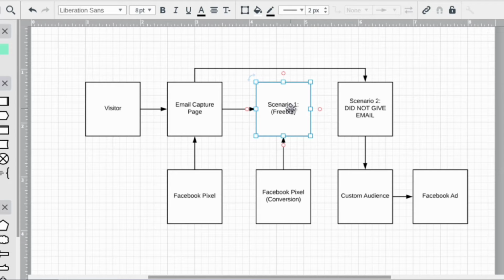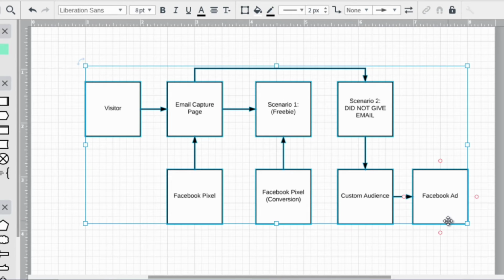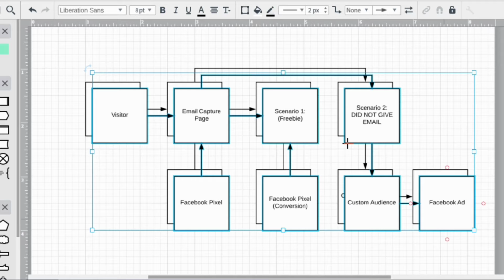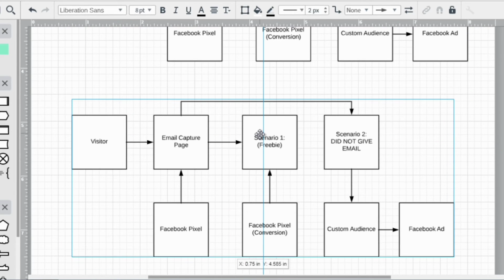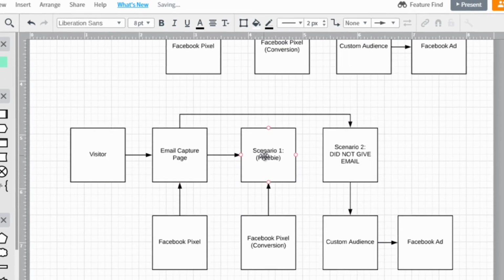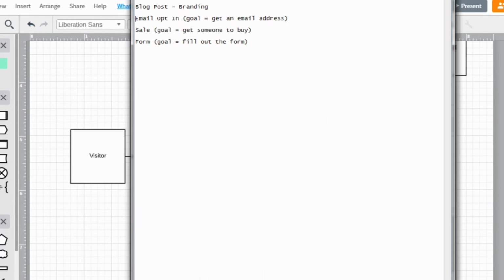So different scenarios will require different setups. So that's one setup. That's an email setup. So not only are you setting things up for if they fill out the email, but if they do not fill out the email. So the next thing we have is a sale.